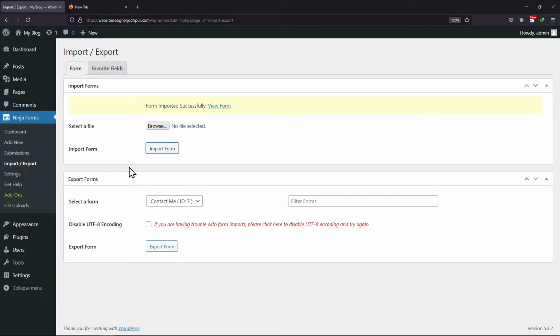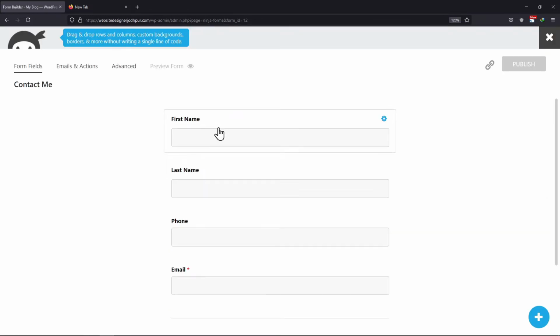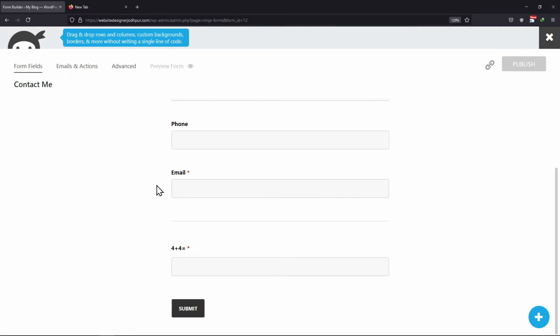You can see the success message here. Simply click on the View Form to preview the form that has been imported. You can see the form has been successfully imported to our website.